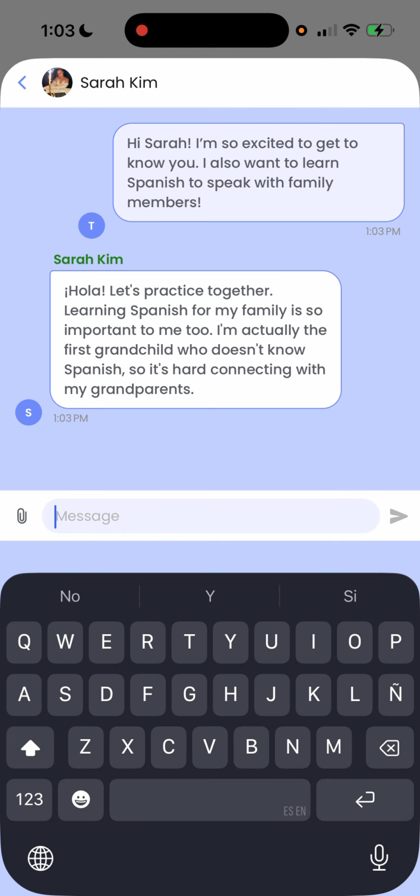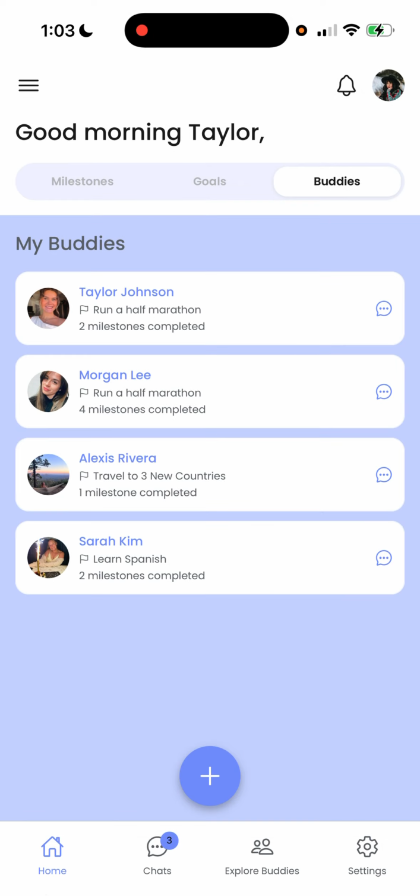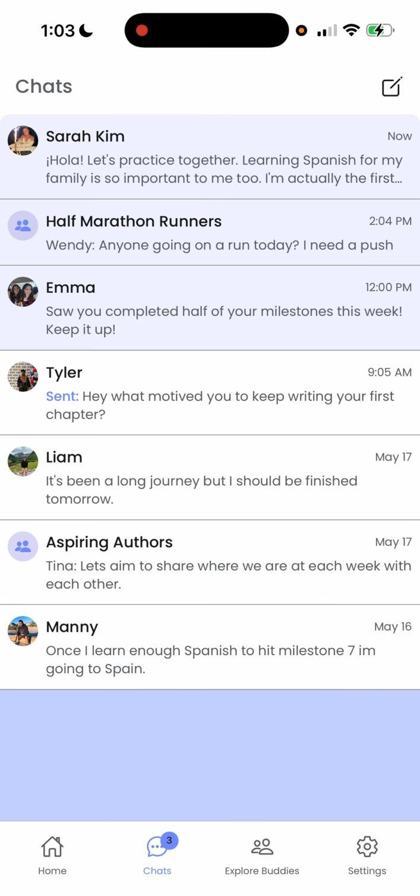You can see I have my little T that represents my name, Taylor, in this app. Okay, so hola, let's practice together. Learning Spanish for my family is so important for me too. I'm actually the first grandchild who doesn't know Spanish, so it's hard connecting with my grandparents. And as mentioned, that's why I went through this example, because that's me. That's my reasoning. That's something that's important to me. So I wanted to show the personal aspect of what motivation could look like. So that's a conversation there with Sarah, which should pop up now in chats. Yes, so it's right there at the top.